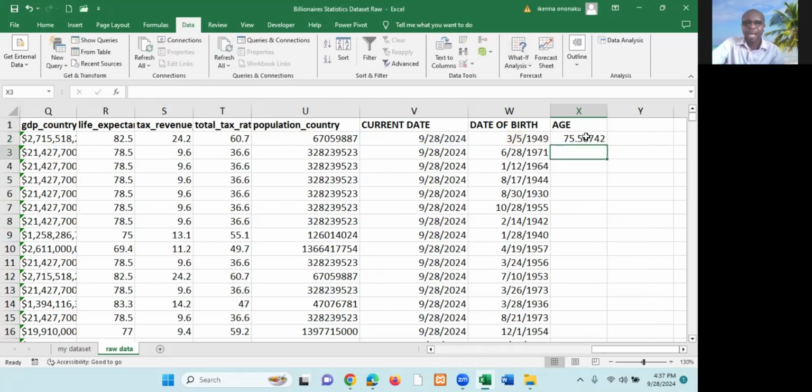That will give me the actual age. So you can see the actual age. This man is 75.5 something years. That is to say that he's a little above 75 years. So that option I chose, actual, gave me the actual age of the man. What about if you had chosen other options?